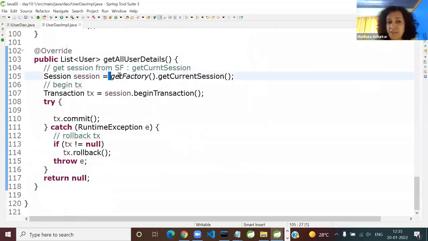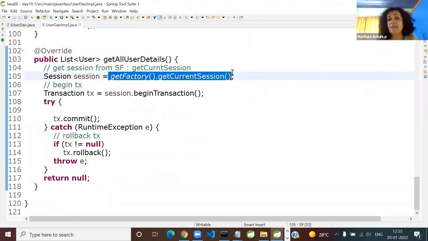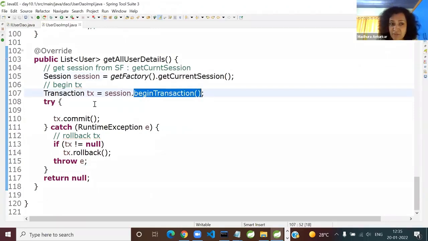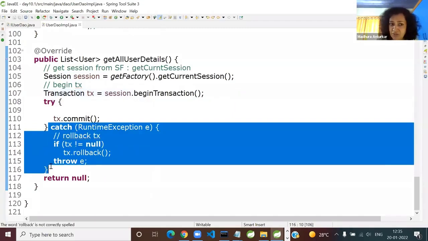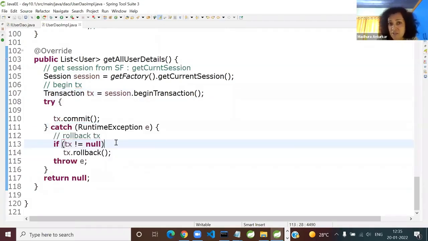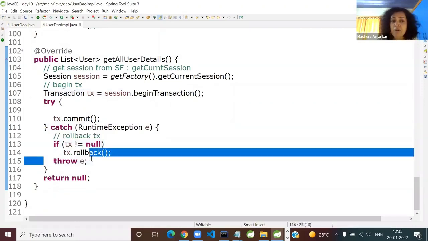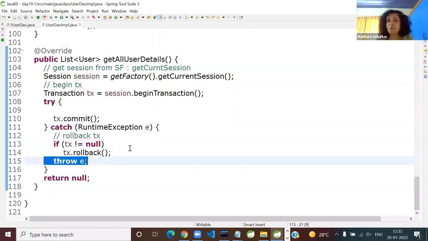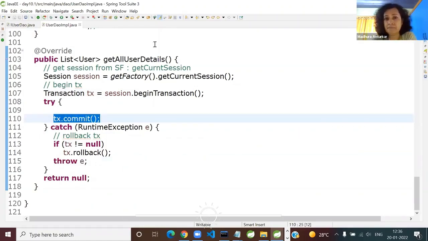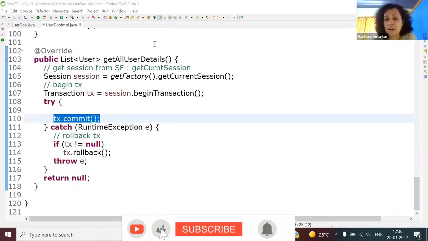So tell me, has everyone got this? What is it? Session using getCurrentSession. Begin the transaction, try and catch. In catch, RuntimeException. In case transaction is not equal to null, roll back the transaction. Rethrow the exception to the caller to indicate that something went wrong, and in the try, at the end, is commit. This code is 100% clear to all of you, not just a few of you.